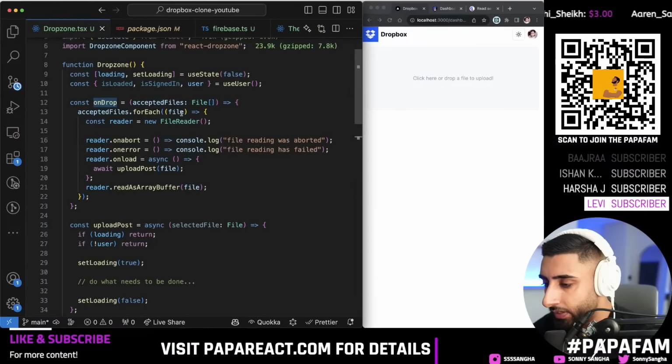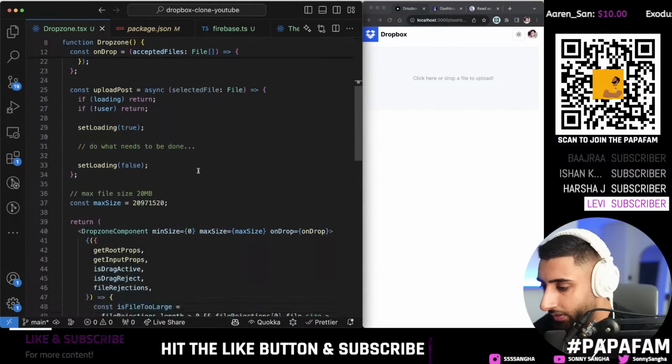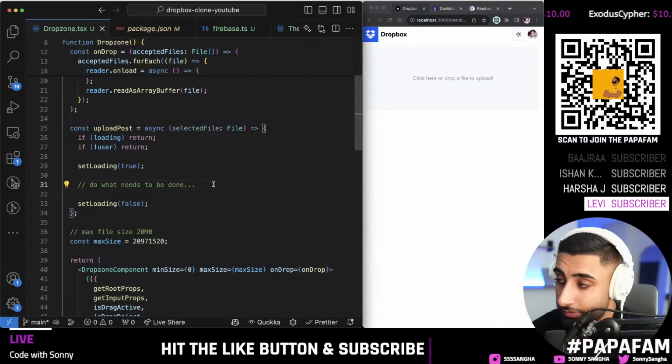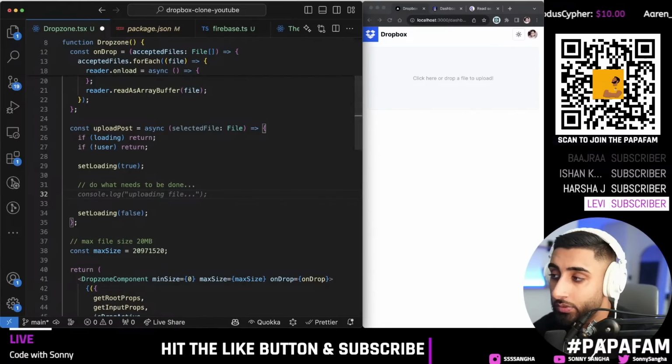This will pass the file in. The accepted files come through here. We map through all of the accepted files, and we upload the post once it's loaded. At this point, we have our singleton pattern, which prevents us from spamming that button like 10 times, hence the set loading. And then we need to do the magic stuff here.